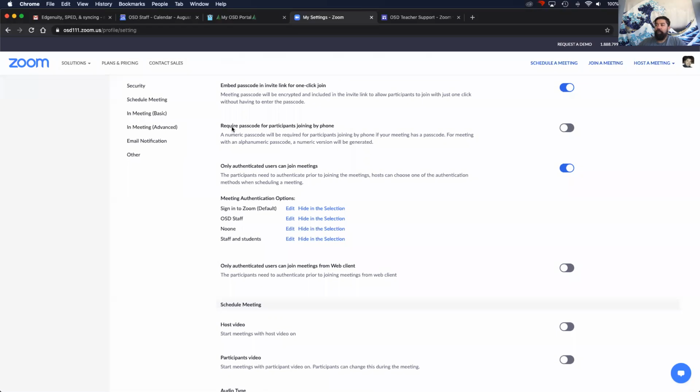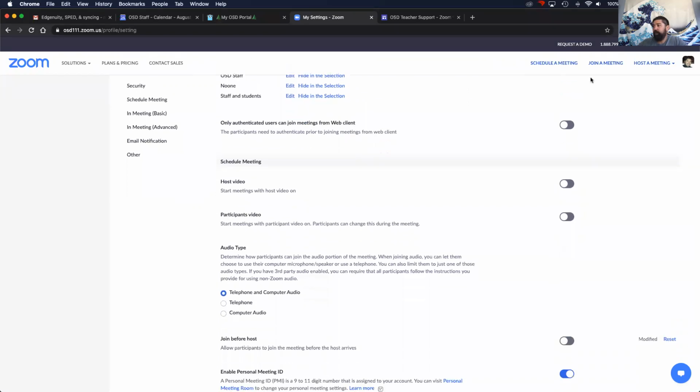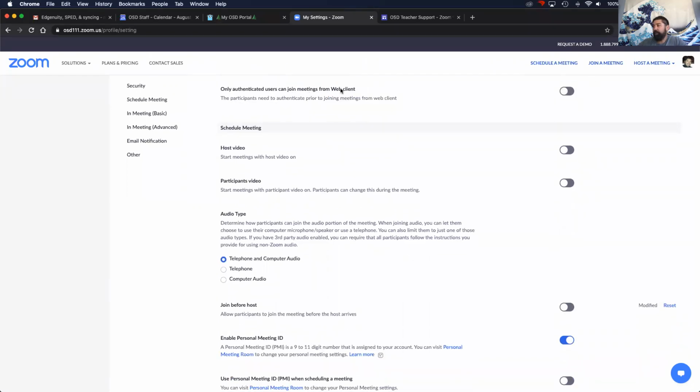The one I would not have on is require passcode for participants joining by phone. If you've ever had a student or someone else whose internet connection is so bad, or who is somewhere else, and has had to join by phone, calling into the meeting, it's just extra difficult. If they have to call in and also put in a password, it just makes it more difficult. I suggest just leaving this off. Only authenticated users can join meetings. We'll go over this when we schedule a meeting at the end, but you definitely want this on. So just leave that one on, and don't worry about the web client thing.